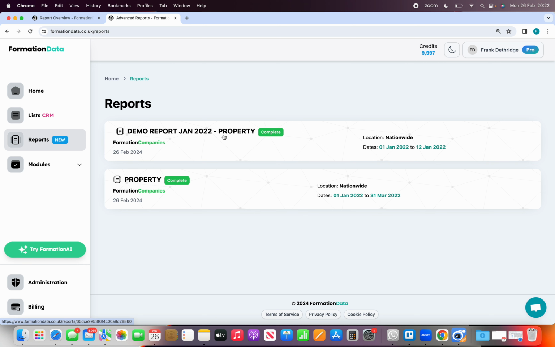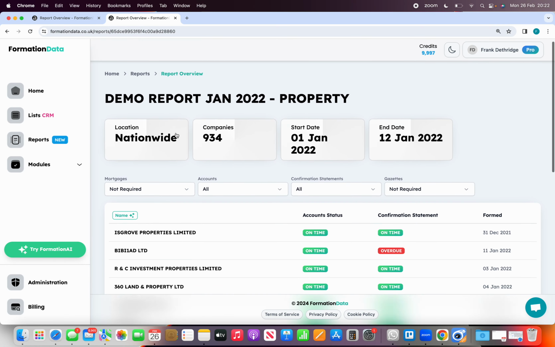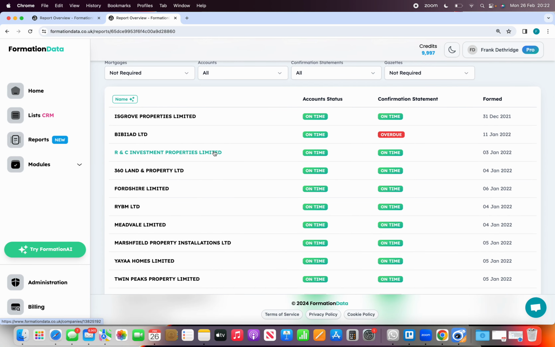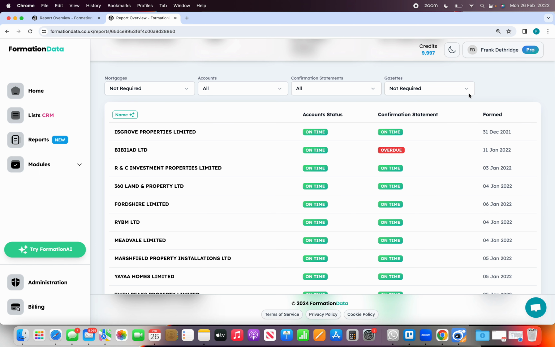Demo report Jan 2022 property. We can see the filtered dates on the right hand side here. So it was the 1st of January 2022 to the 12th of January 2022, and the location was nationwide. If we come into the saved report here, you'll see that we have 934 companies that we crunched through, and we have some filters up here as well.